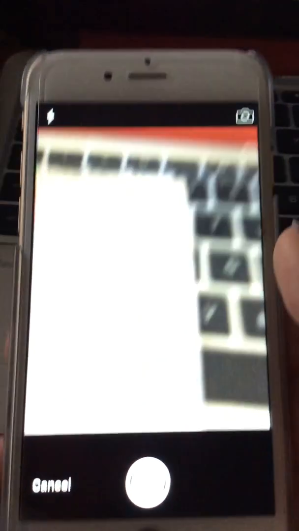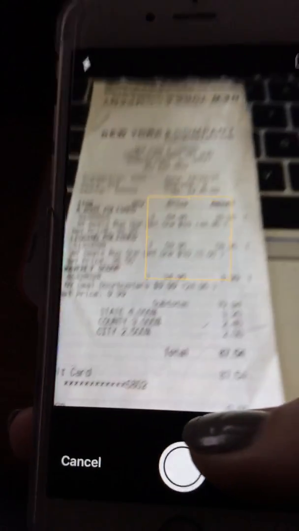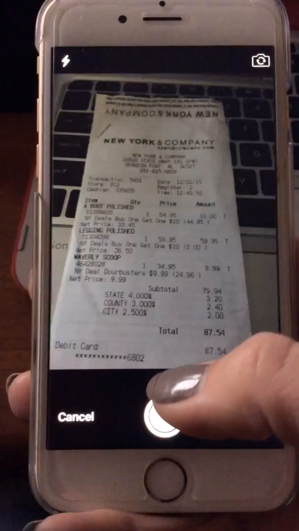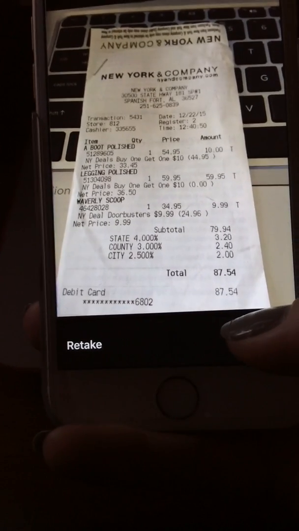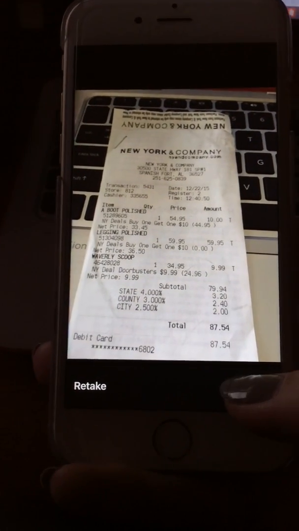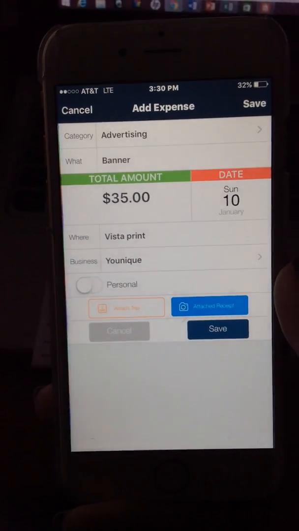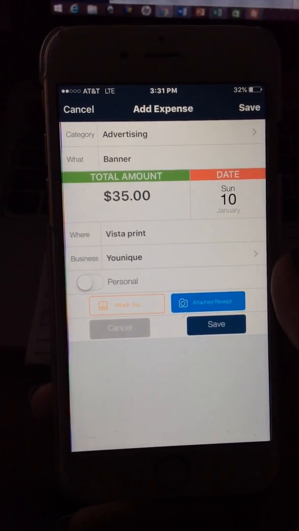Take a photo, and I'm going to lay it over my receipt. I'm going to snap a picture of the receipt. I'm going to use the photo. Now, it stays in my database, and then I hit save.